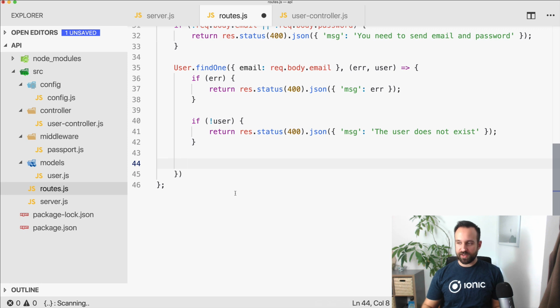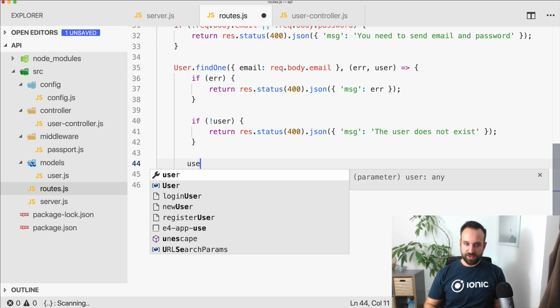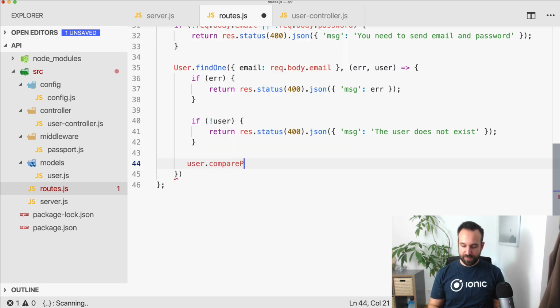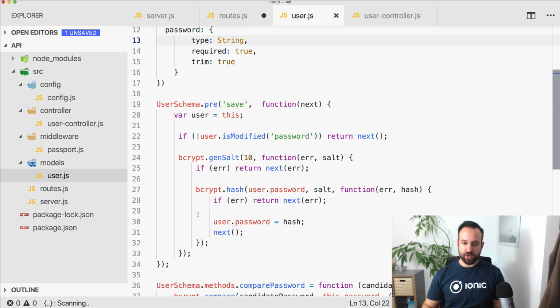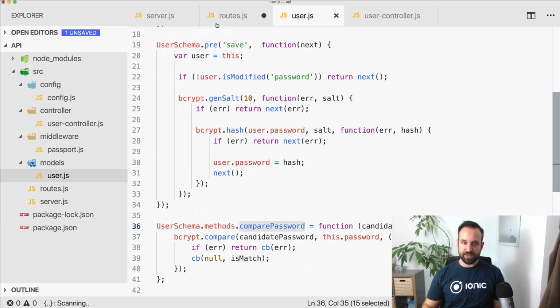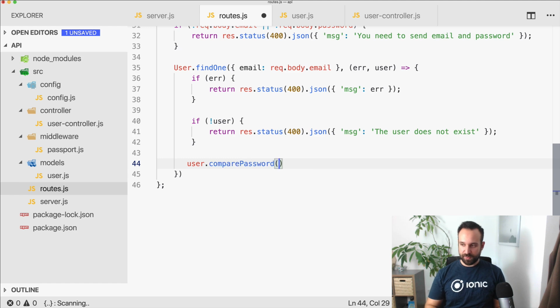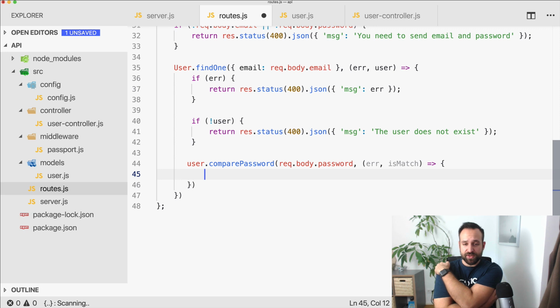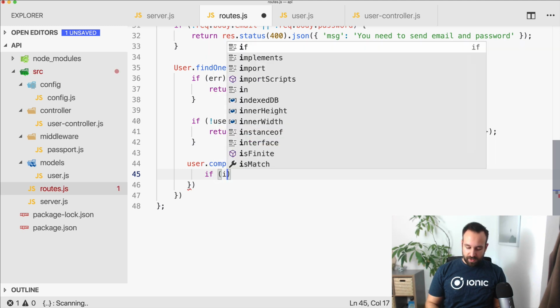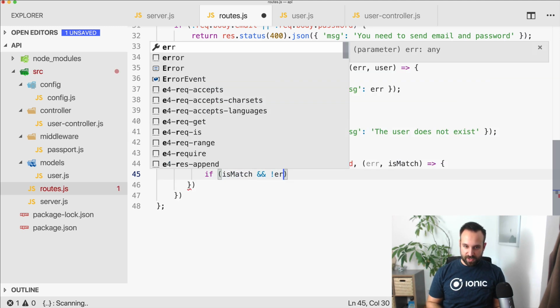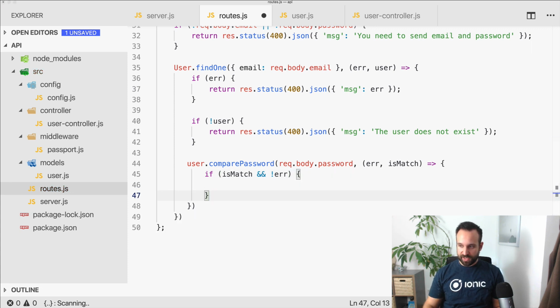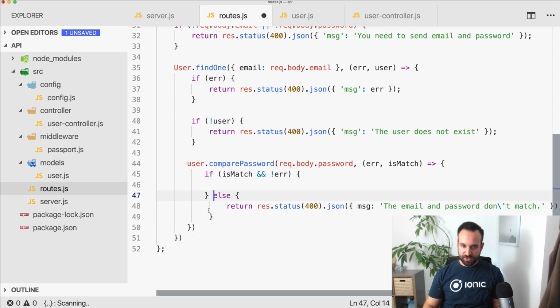And then of course, we're not gonna create a new user, but we use the user we find and call the compare password function. Remember, that's the one we defined right here as a method for our user schema. So user compare password request body password, and then we hopefully get back is match true, which means the user passwords do match. And in that case, if is match and also no error, that's the success case.